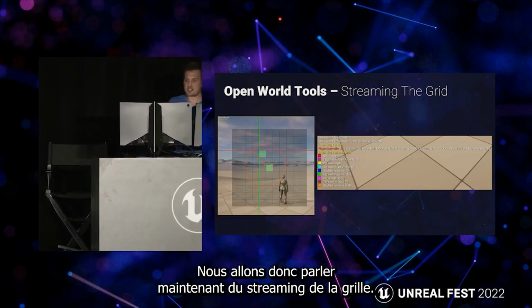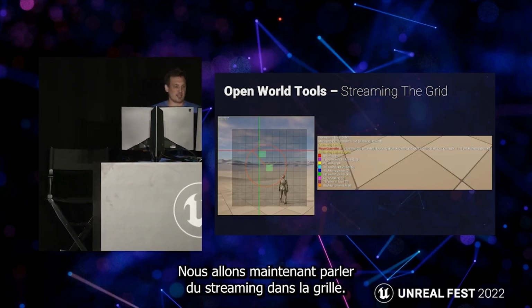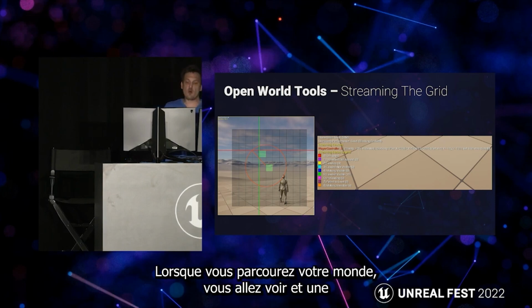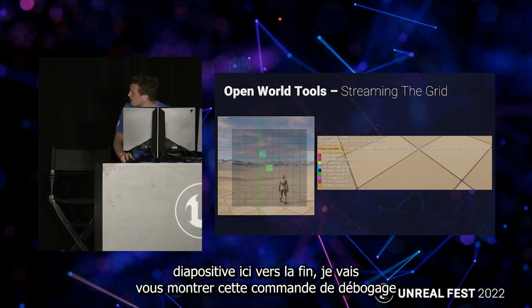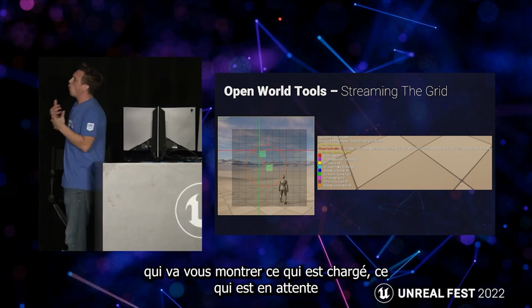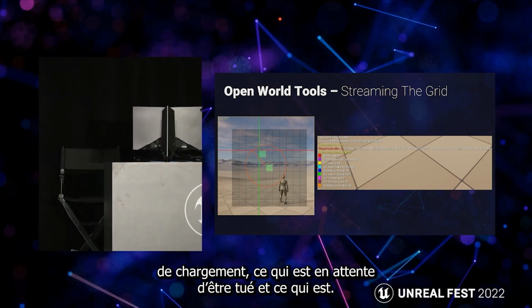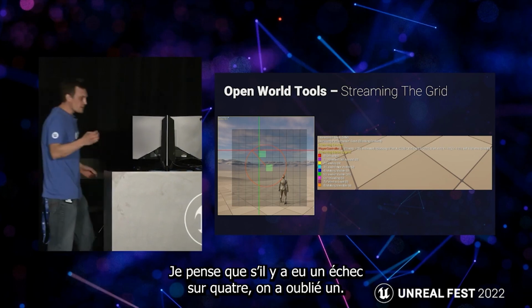All right. So we're going to talk now about streaming the grid. Streaming sources and the grid are two vital components for the loading of cells around them. When you are actually going through your world, you're going to see in one slide here, towards the end, I'll show you this debug command that's going to show you what is being loaded, what is pending loading, what is pending being killed, and what, I think if there was a failure, oh, I forgot one.